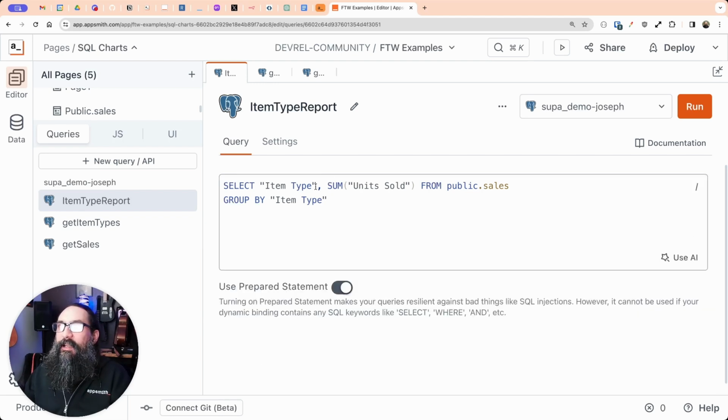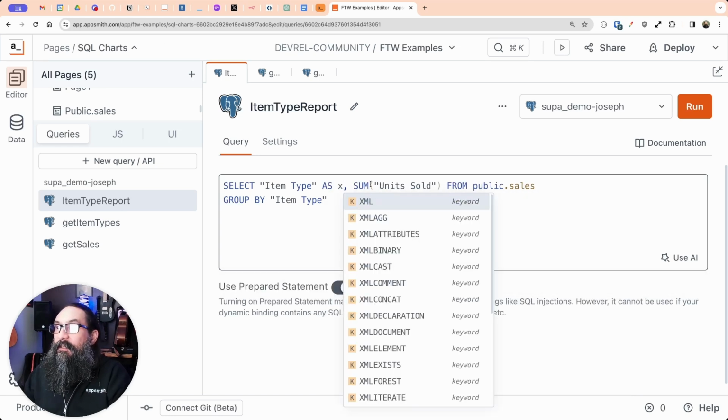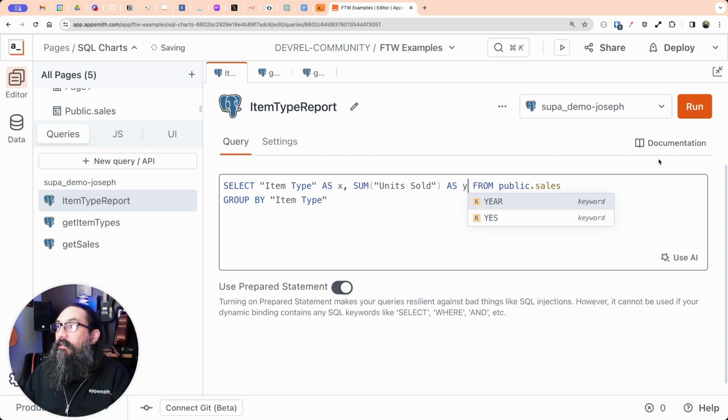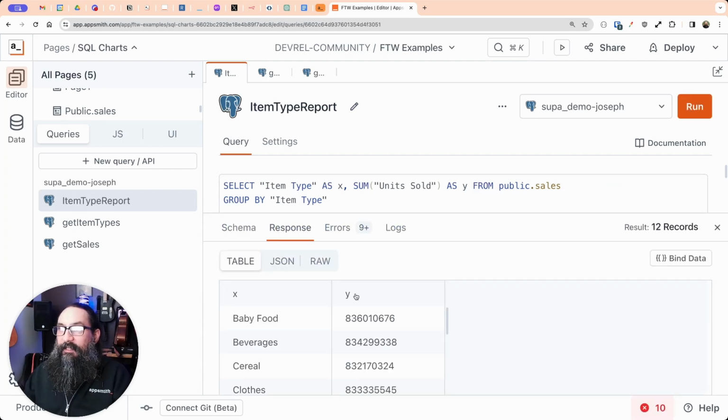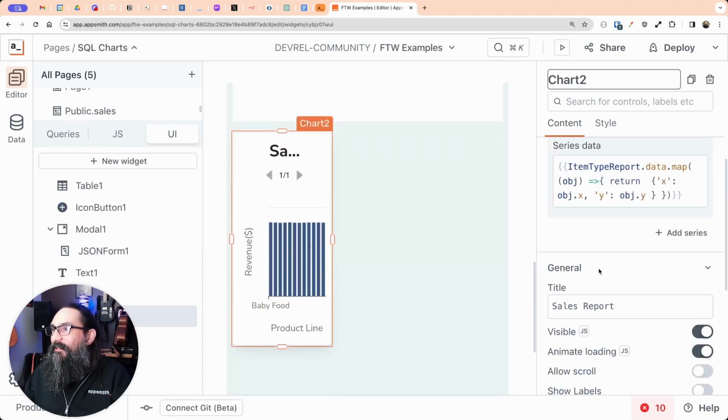So we're going to select item type as X, and then the sum of units sold as Y. So we get the same data, just different labels. And I'm going to try it. I think this is redundant. I think it's going to try to rename it anyway. Let's see what the code does.